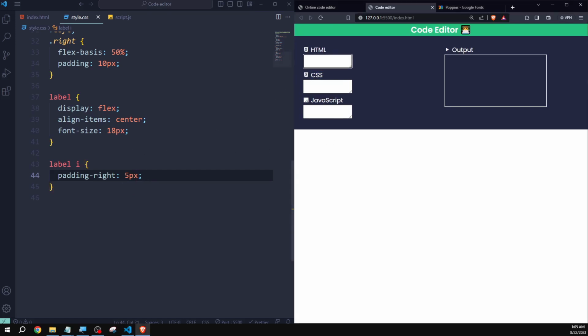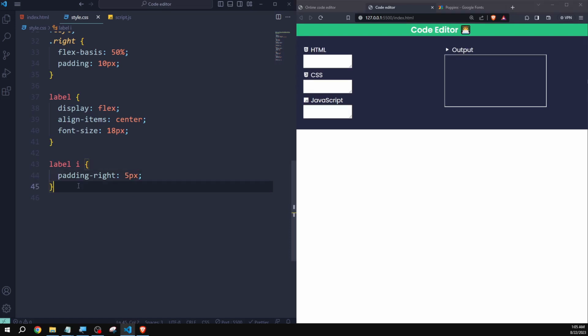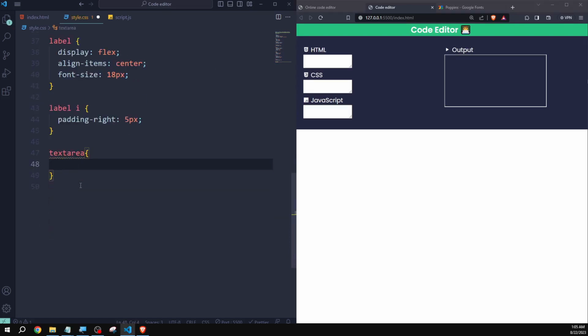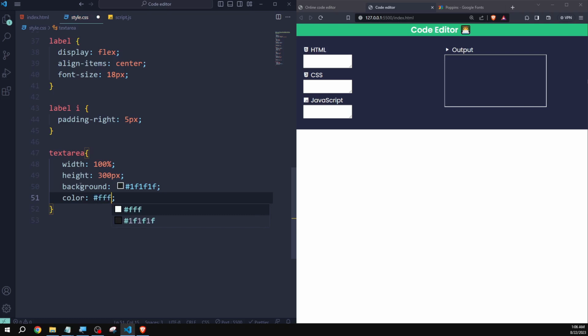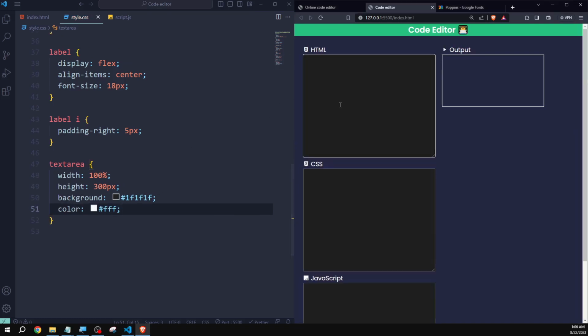After this, let's target our text area. That's why add text area. And for the text area, I will use width of 100%. Then I will add some height, and the height will be 300 pixels. And I want to add a background, and the background color will be this one. Then I will change the font color, and the font color will be white. Now save. And here now you can see that we have our coding section.